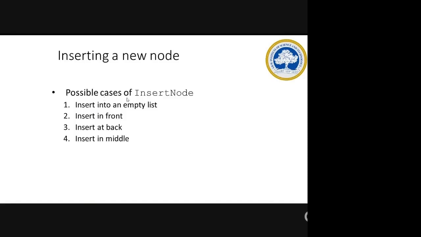So the possible cases of inserting a node are: you can insert into an empty list, you can insert in the front, you can insert at the back, or you can insert in the middle. These are the 4 conditions which we are going to see now.